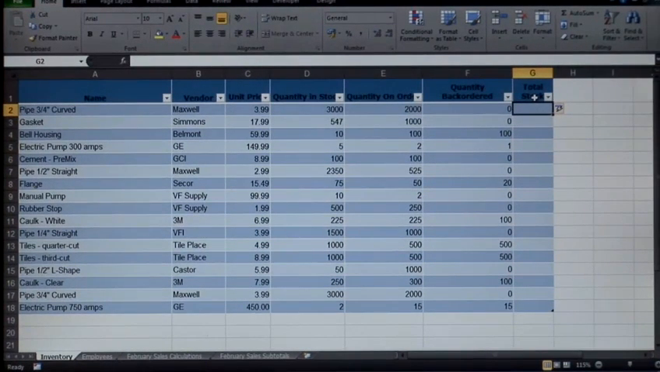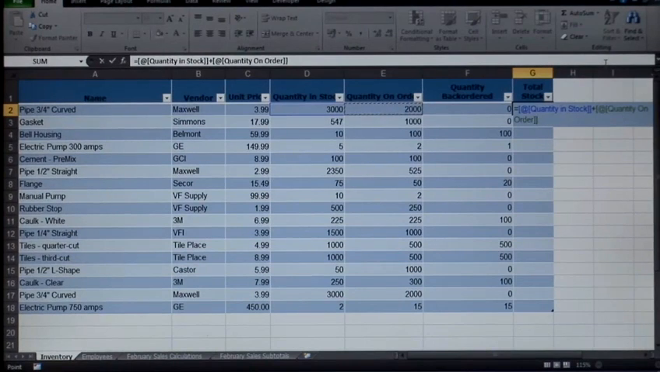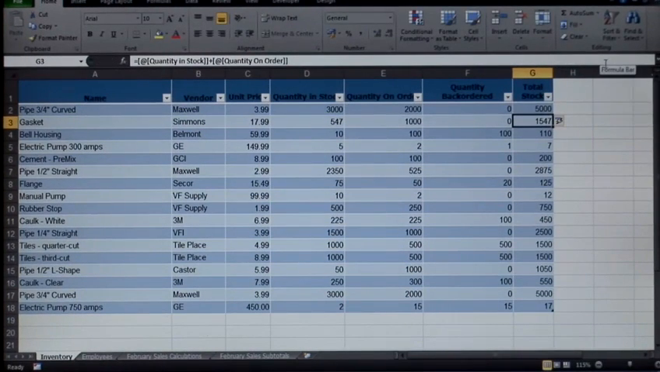And now I want to do a formula. Go equals, I'll say that cell, plus that cell. I hit enter. It does the entire column in one go.